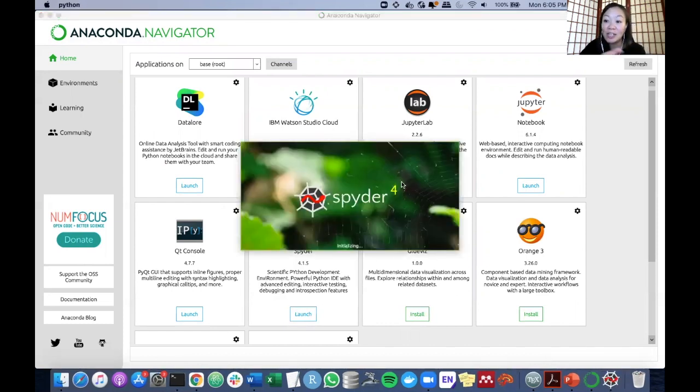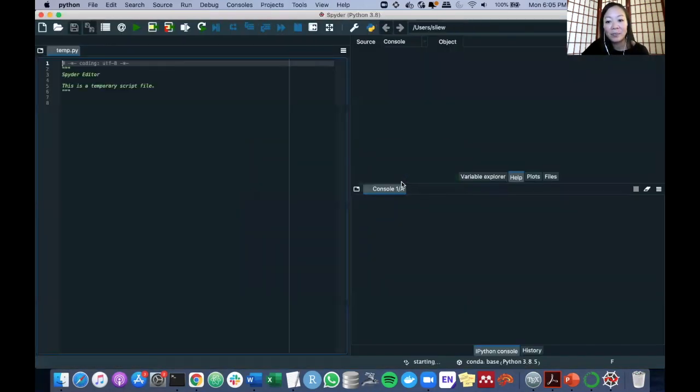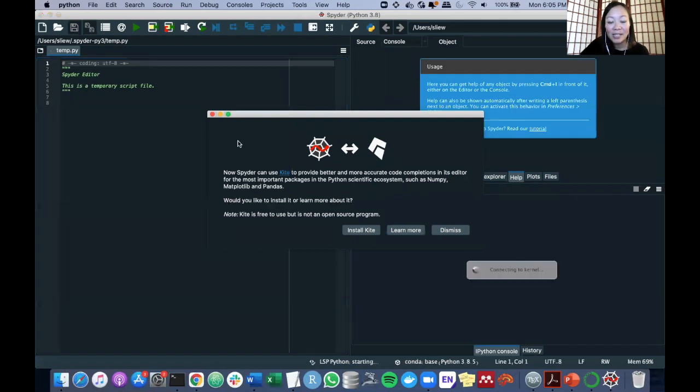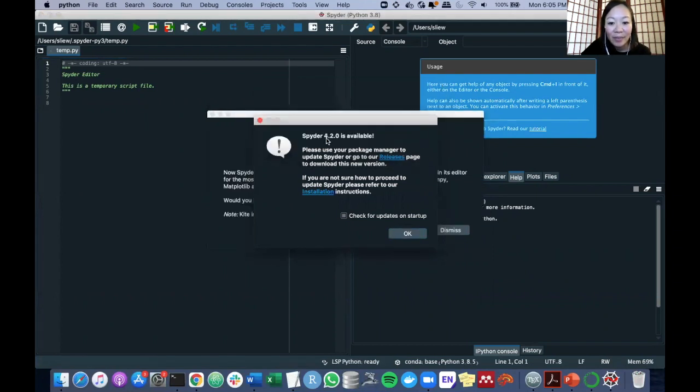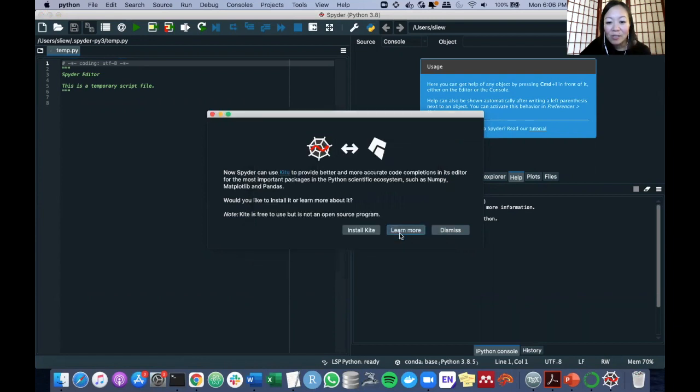Spyder is going to open, it's kind of like a separate program that launches from this navigator. So this is another type of environment. I'm going to say, okay, I want access to all my folders, fine. I don't want to check for updates on startup. Can use Kite for better, more accurate code completions, such as NumPy, Matplotlib, and Pandas.